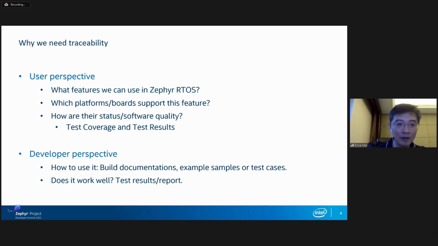Then, from the developer's perspective, when a contributor adds a new feature in the Zephyr tree, how do we know this feature works well? It is expected to provide documentation, example samples, or test cases, and to be told how to use it. We also want to know how well it works, by checking the test result or report. So these are possible benefits that we can get from having traceability.